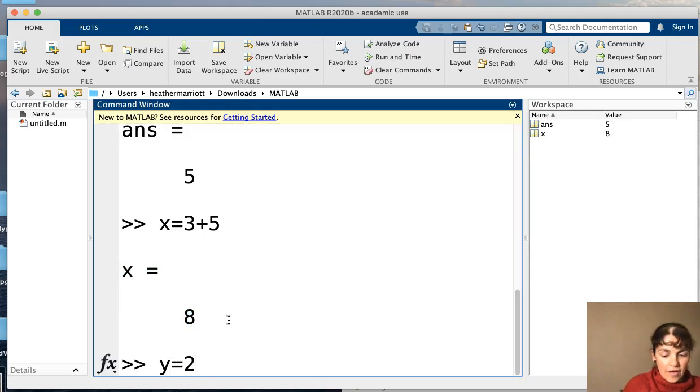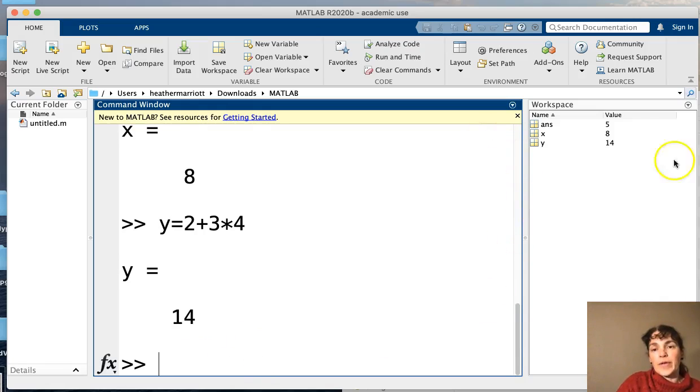So I often ask my students, what do you think the answer to this equation is going to be? Do you think the addition is going to happen before the multiplication, or the multiplication before the addition? And just what you learned in math class with the order of operations, we're going to do that multiplication first and then the addition. So now I've got three variables in my workspace. I've got my y and my x and my ans variable.